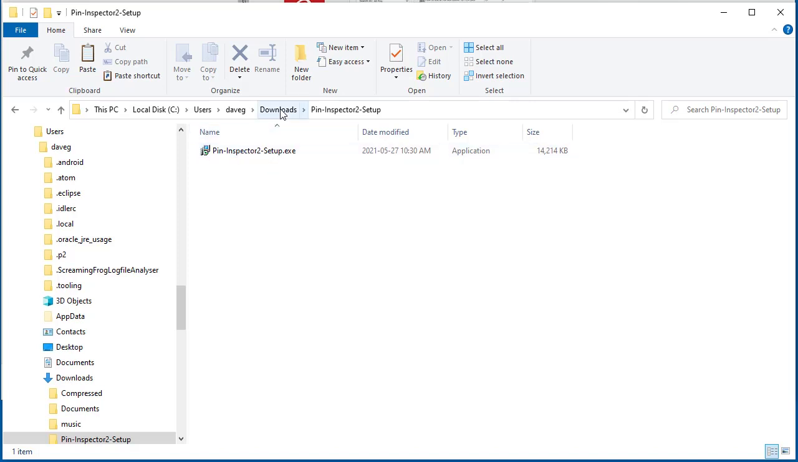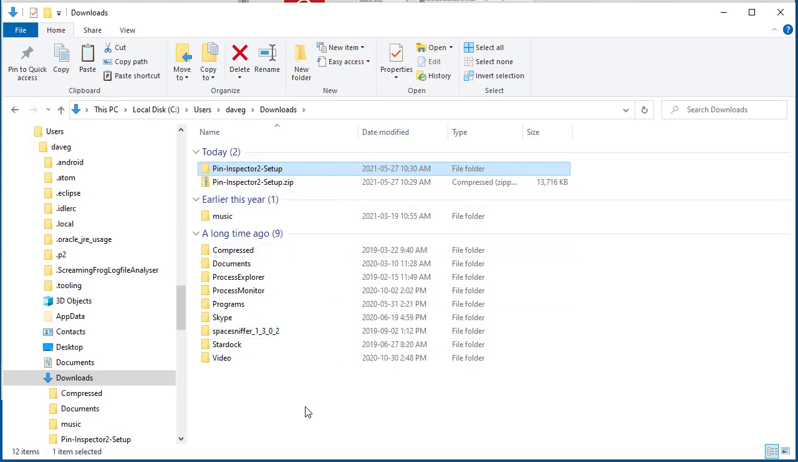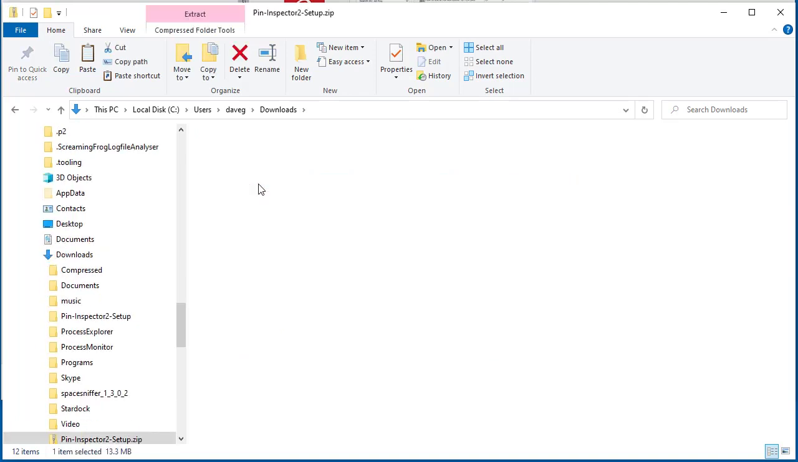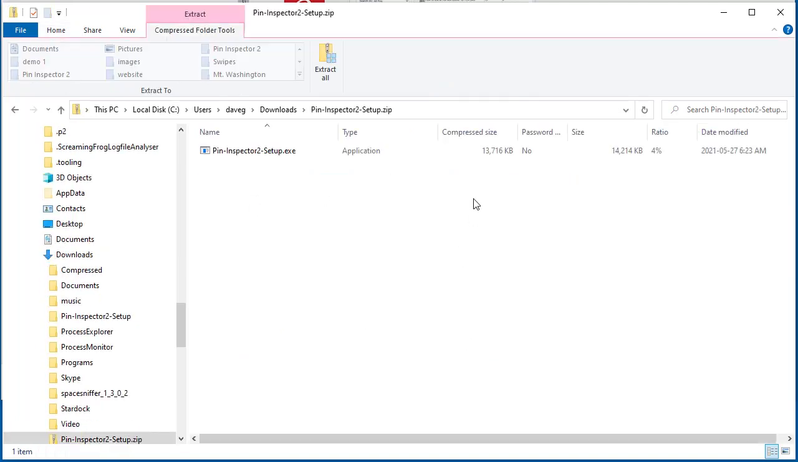Now, before I do that, I do want to show you some other ways to extract, because that may not work for your particular version of Windows. Another way to do it, in all versions of Windows, is you can just double click a zip file, and it goes inside of it. It looks like a folder, but it's not. You are actually inside of the zip file.